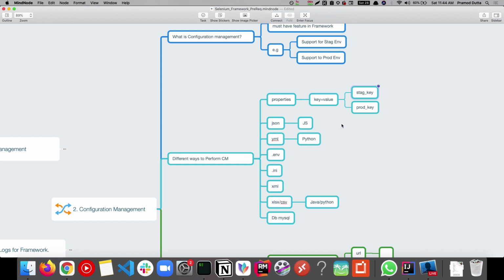Similarly, we have JSON, so you can use JSON. JSON is again simple key-value pairs. It stands for JavaScript Object Notation, and they are key-value pairs that you can use. For example, you can have staging.json and production.json that you can use.